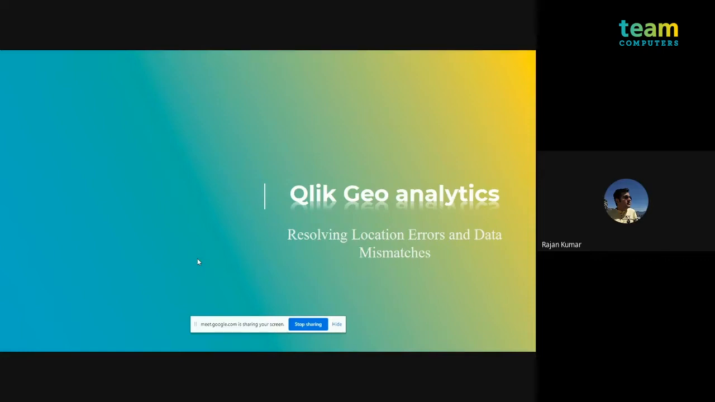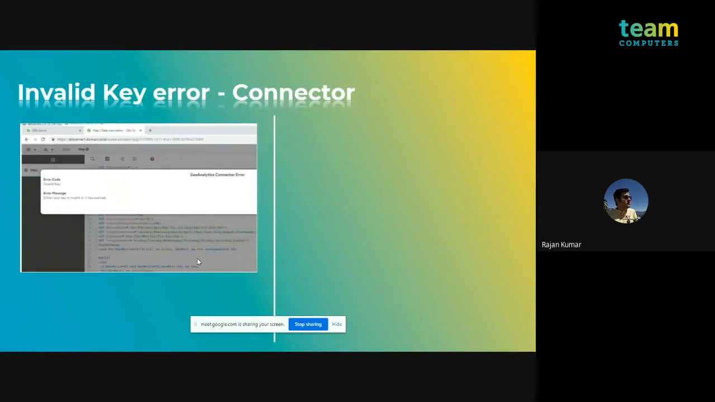And during this session, you can have your questions around errors or some errors if you may have faced while working with geoanalytics. We can discuss those as well. So starting with the installation part.